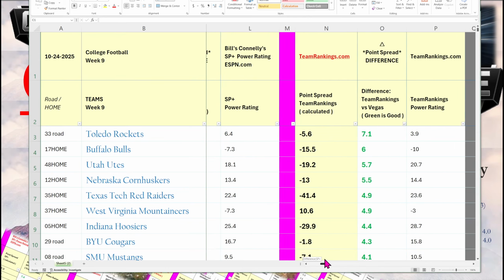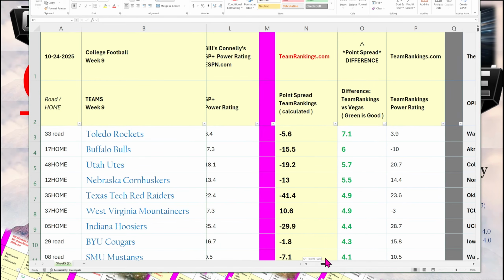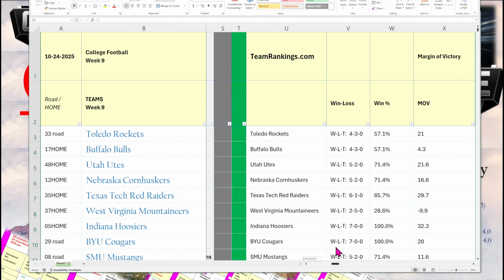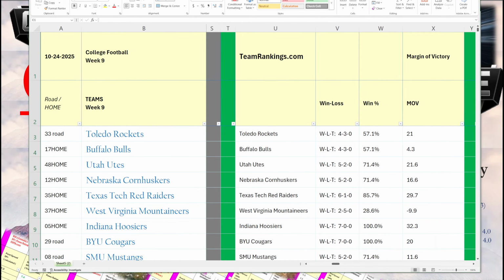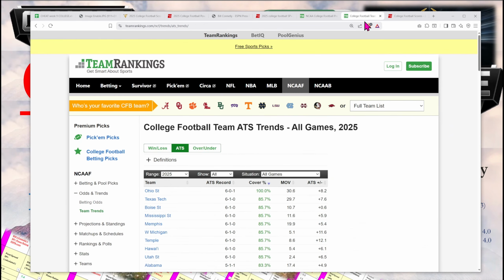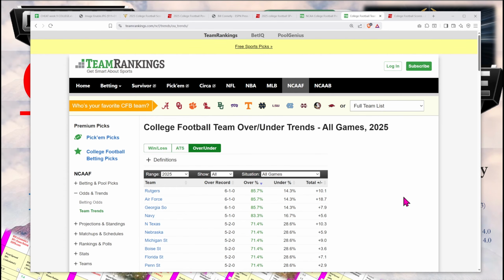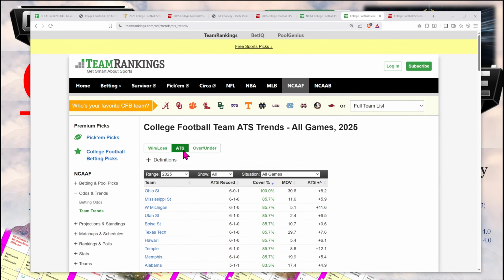All right. Now let me show you some more stuff from Team Rankings. This is actually very important information also, including against the spread and over and under trends. So also on TeamRankings.com. Team Rankings, by the way, was started about 25 years ago by some graduates from Stanford. If you go to odds and then team trends, they will have win-loss, against the spread, and over/under trends. I took these numbers from Team Rankings and then put them into the cheat sheet.